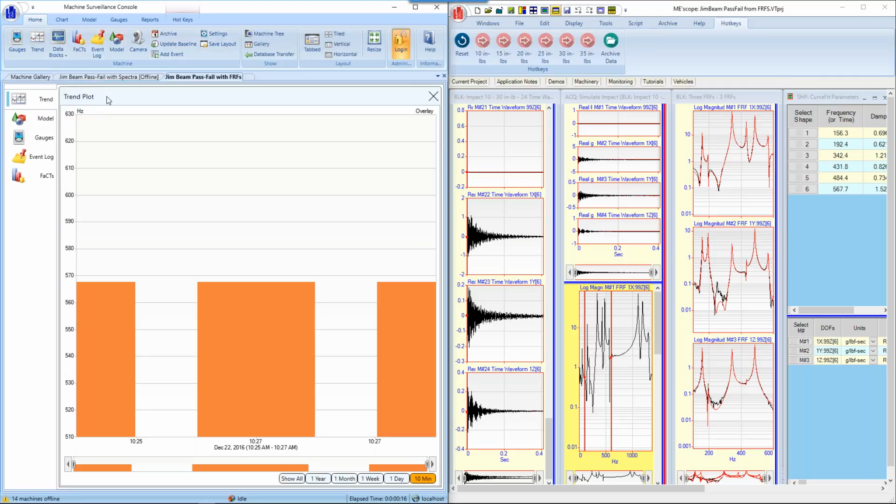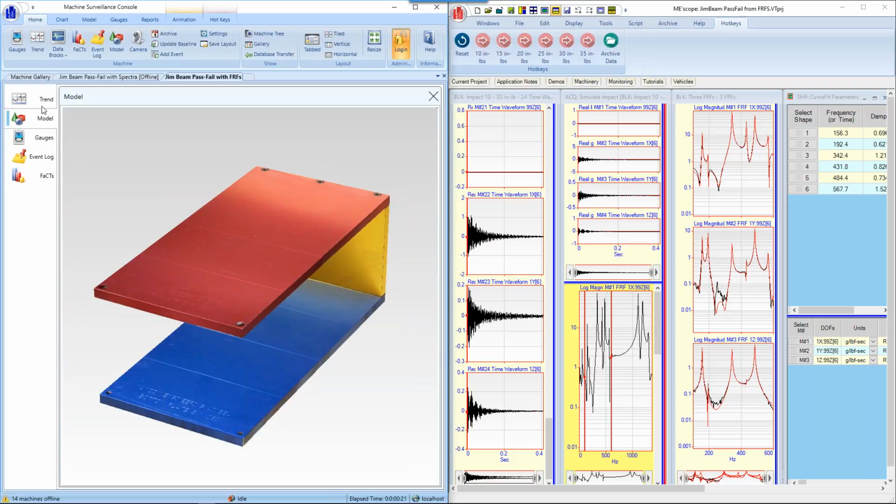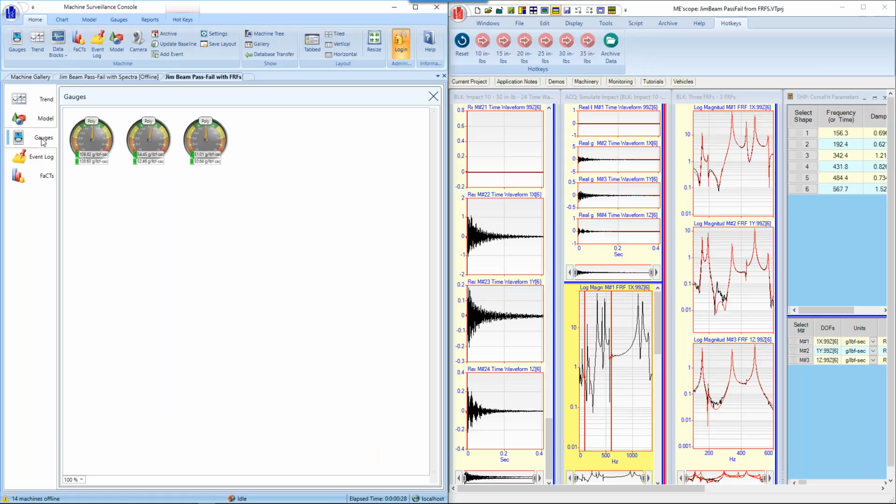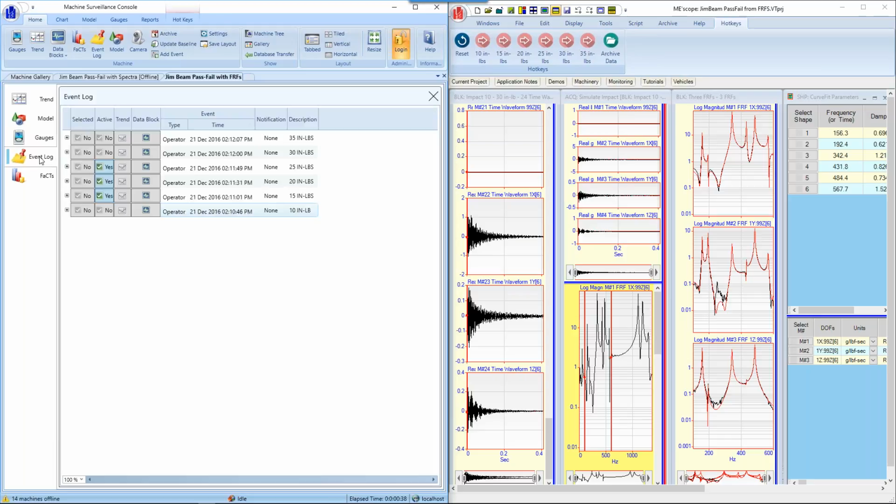I've got it set up here with several different graphics. There's my model of the Jim Beam. There's my trend plot, and we're going to come back to the trend plot. Something called gauges, which are the mode shape values. I'm not really interested in them in this case. Something called an event log. Now what I've done here with the event log is I've identified all of the cases of frequencies.